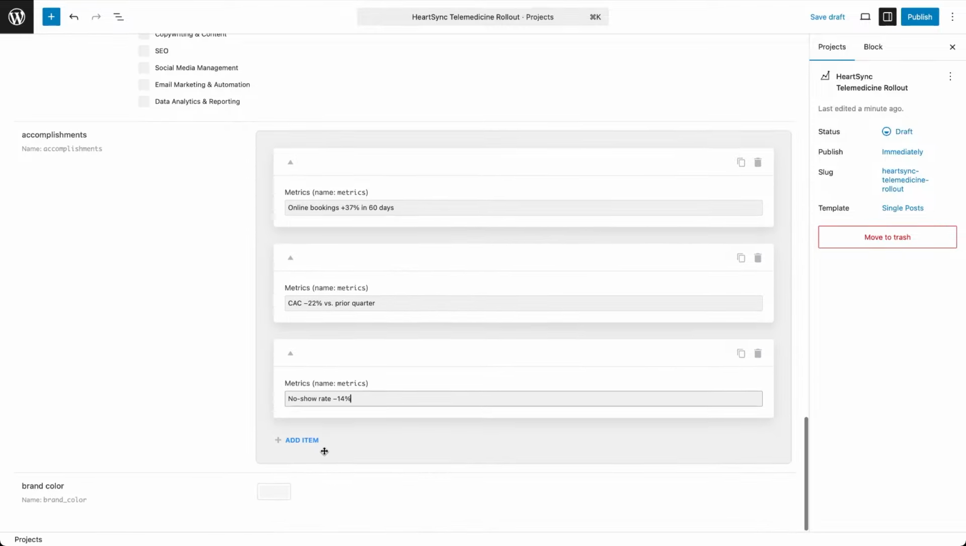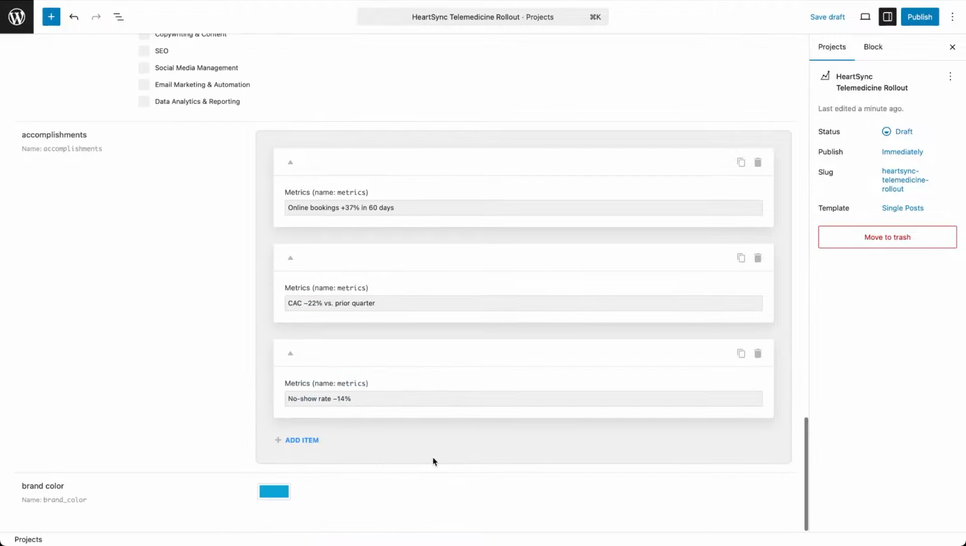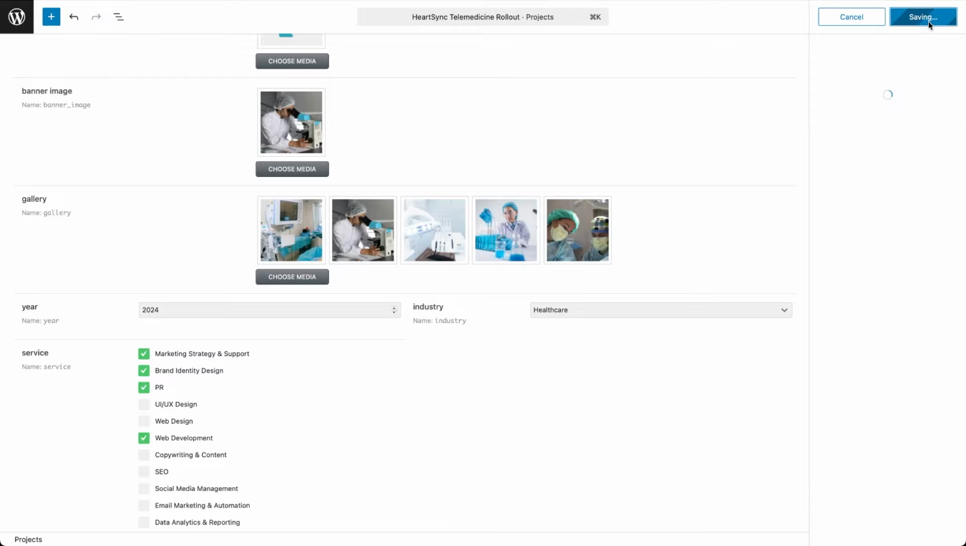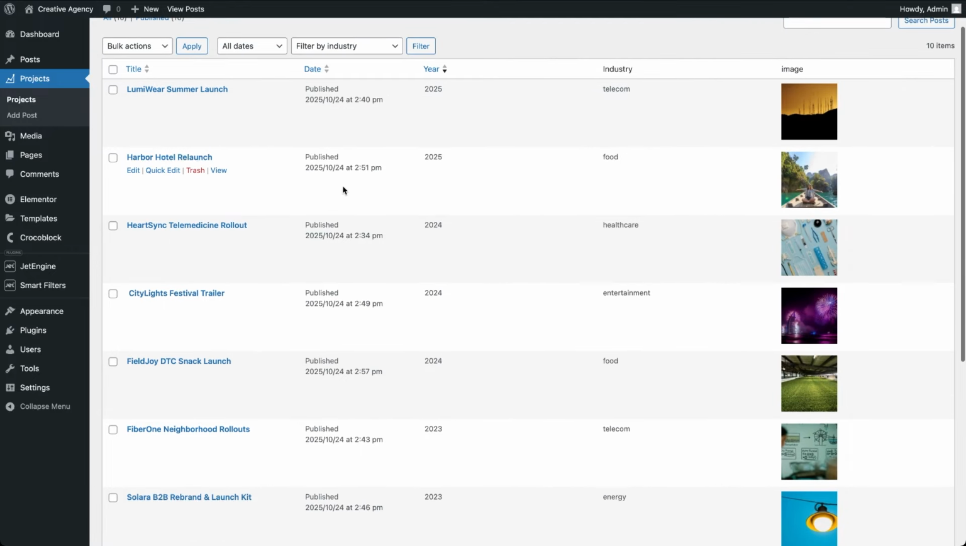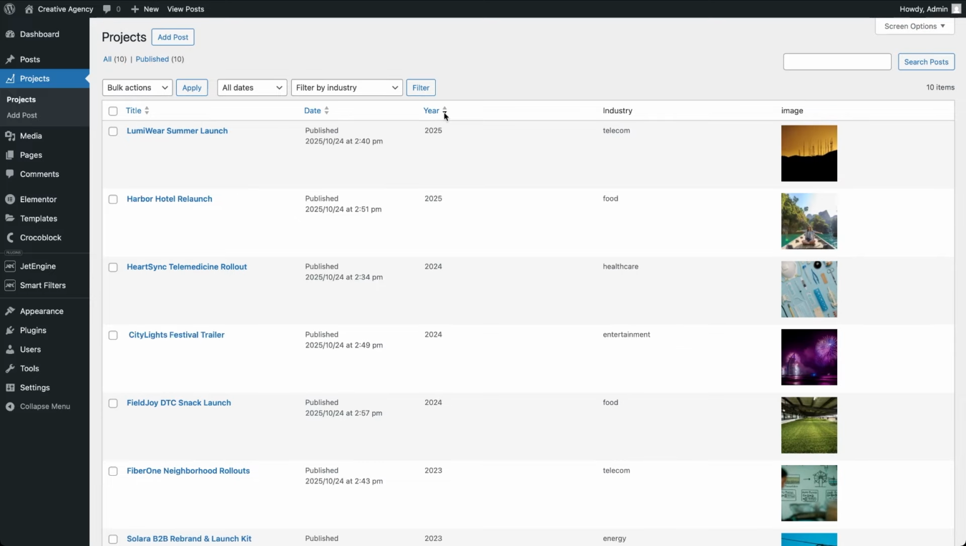The color picker works either by clicking in the palette or by entering a hex code. I will quickly add several projects with my prepared info, and if you're dealing with large databases, there are dedicated plugins to import-export field data to and from spreadsheets, which makes bulk entry much easier.